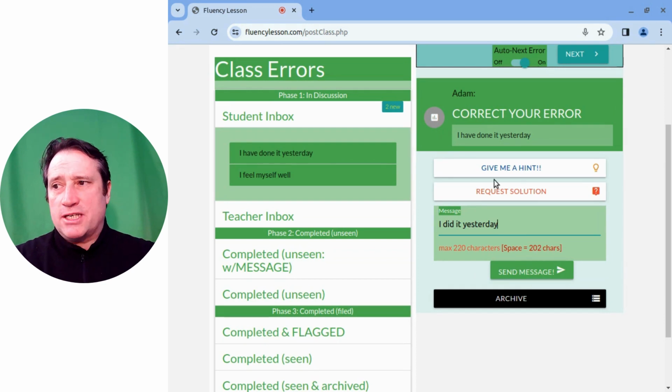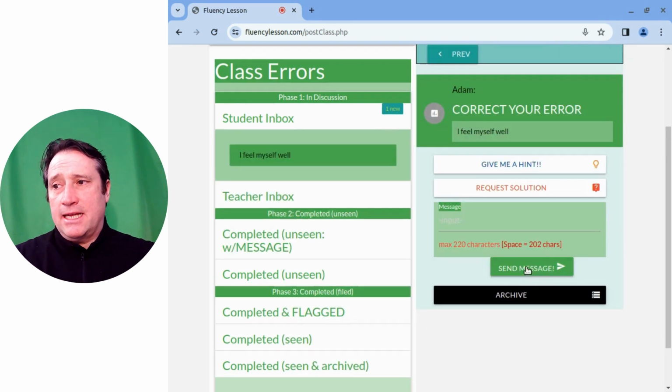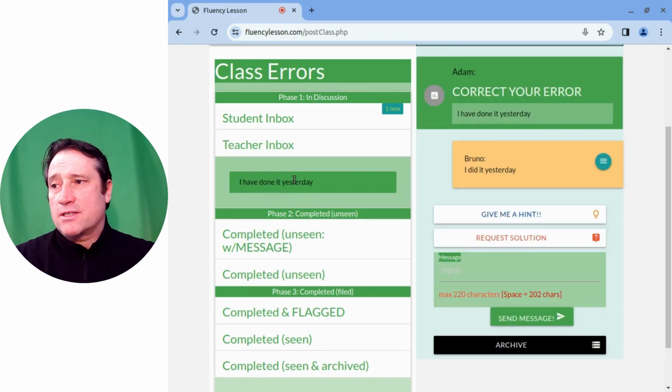Another option would be to actually ask for a hint. So you ask the teacher to give you a little idea what the error might be, or you can request the solution, like you don't know what the thing is. But I think I do, so I'm going to say I did it yesterday. And here I've sent it to the teacher. It now goes to the teacher's inbox, and they can see what you said.